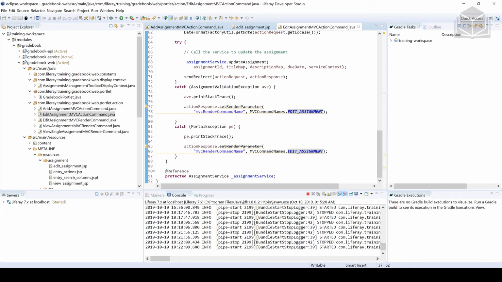If anything goes wrong, we can print a stack trace. We know after the action phase, the render phase follows. So we take that opportunity to set a number of parameters within the render phase that's about to be called, and thus invoking an MVC render command to render the edit assignment.jsp. If you haven't saved, go ahead and save, and we have one more action command that we want to implement.